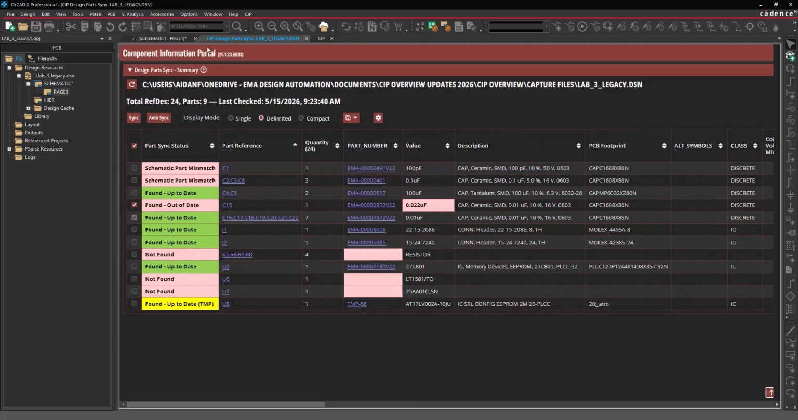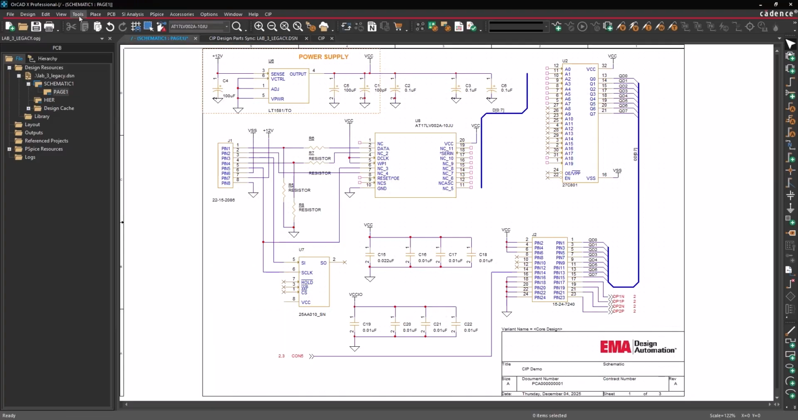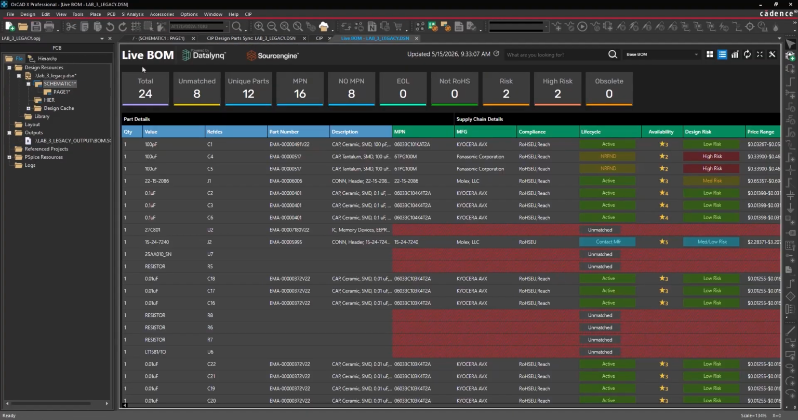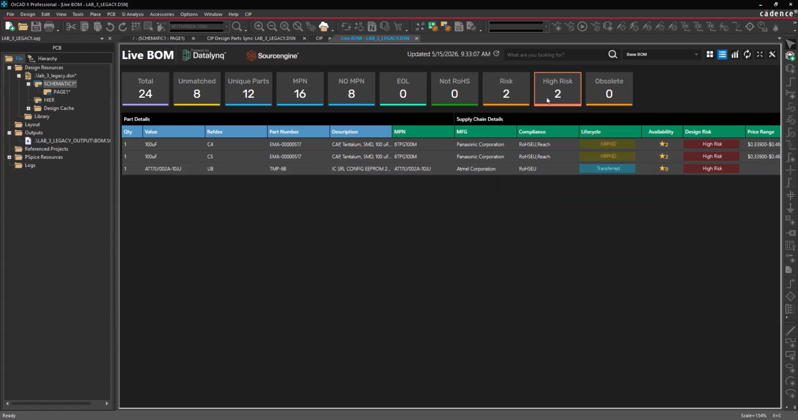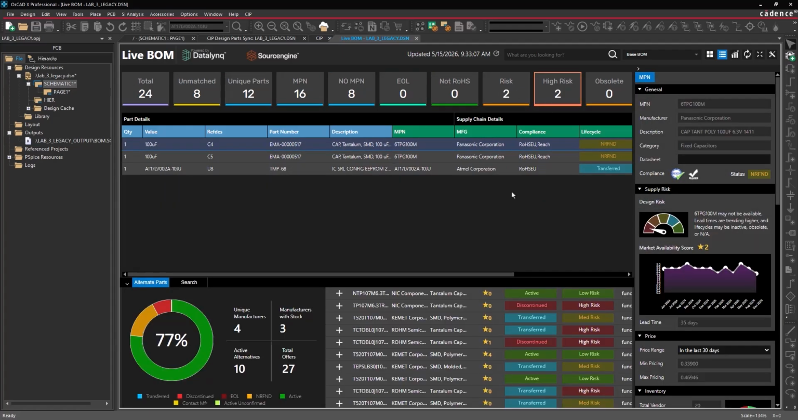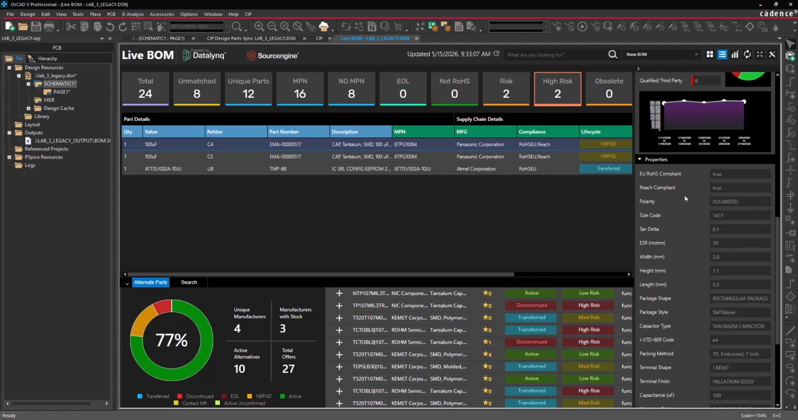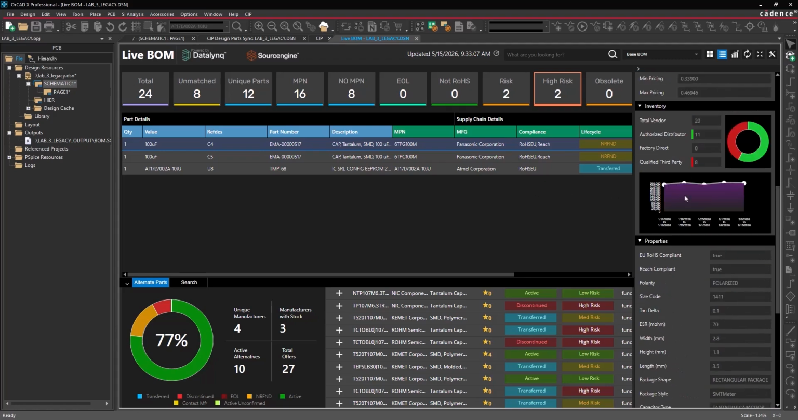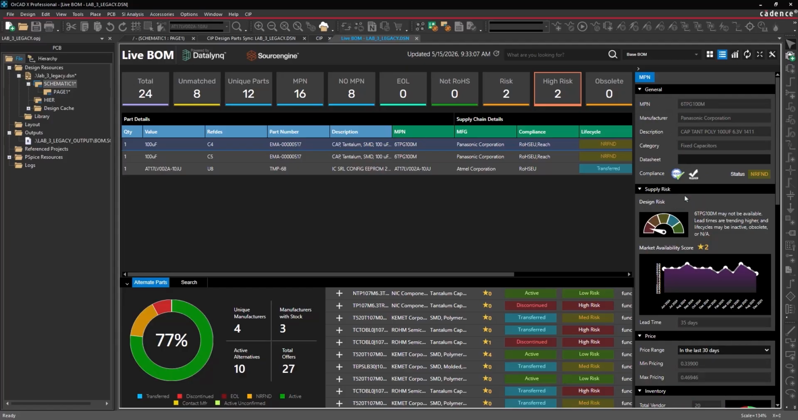Once the schematic is complete using verified database components, ensure components are available and purchasable within the time frame of your project, with integrated supply chain analysis. Analyze critical information including component risk, availability, lead time, pricing information, and component lifecycle with LiveBOM to make informed part decisions and optimize component selection.